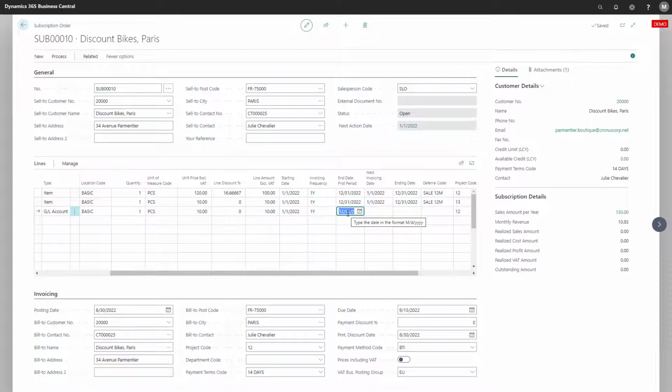And this calculation is based on the setup you do in the subscription setup or in the wizard you get when you install the app. But you're always able to override it if you want it to be another date. The next invoicing date is very important because that's when the system should invoice next time. And we'll just copy from above using F8. The end date, of course, is also very important. That's the end of the subscription. So we're telling the system when this subscription ends.